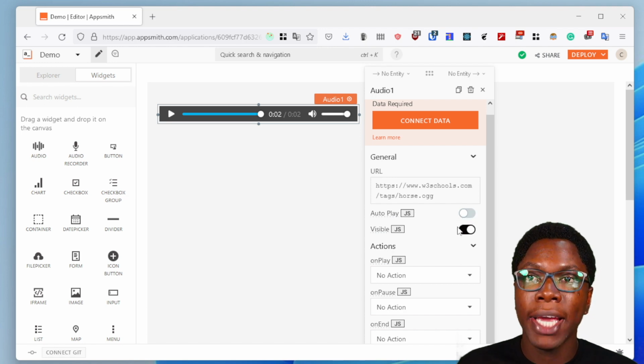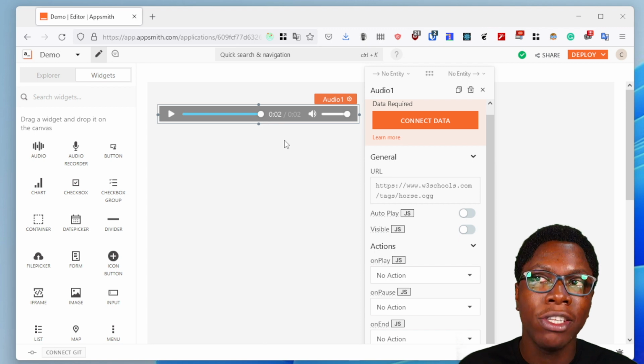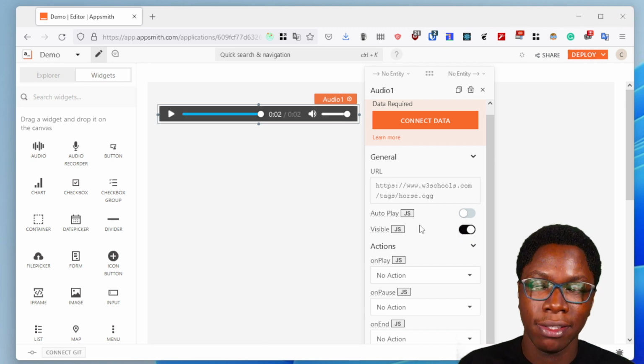The next property we have is the visible property, and turning this off would hide the audio widget whenever the app is deployed. That's the visible property. So let's turn this back on.